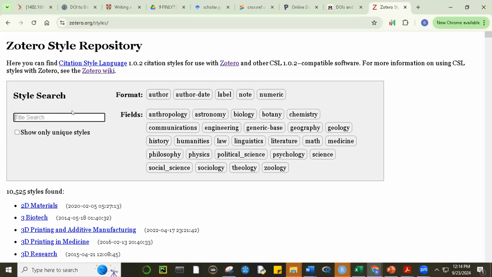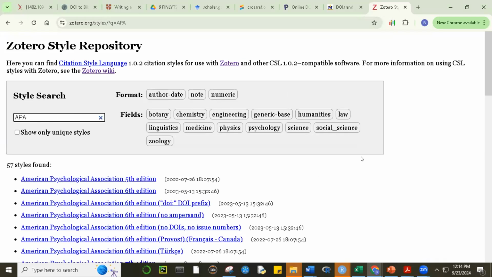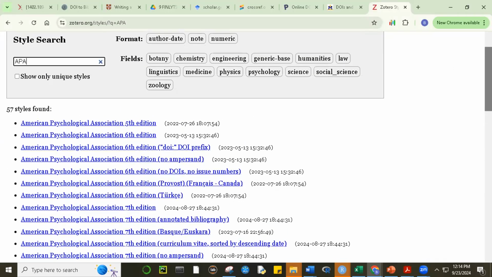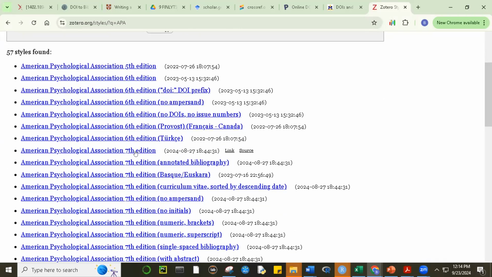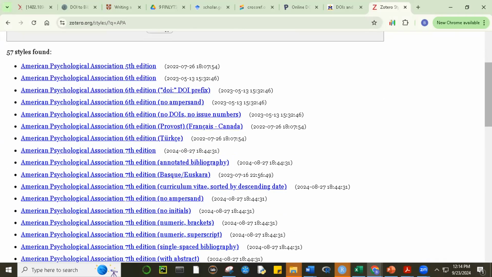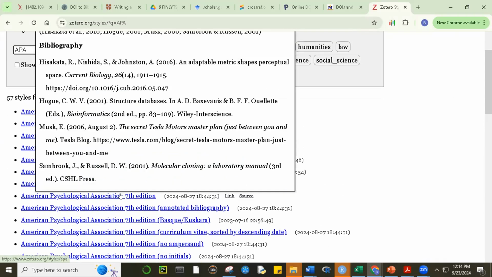Title search, type APA. And then it will give you several APAs here. There's the 5th edition, 6th edition. It's now the 7th edition. If I hover around this one, 7th edition, class, take a look at how the 7th edition looks like.